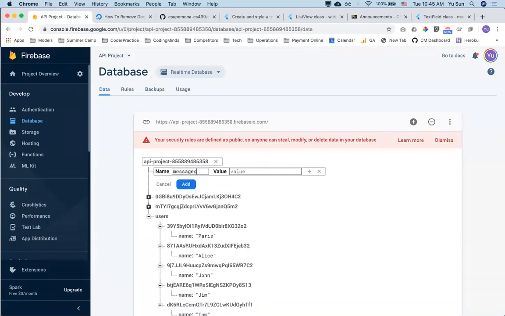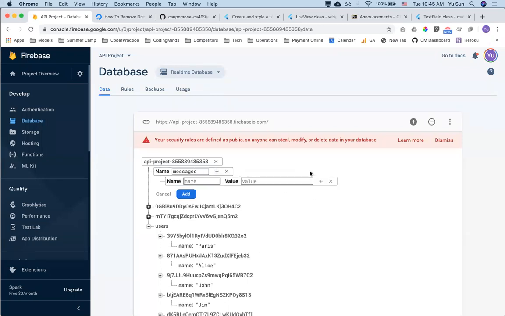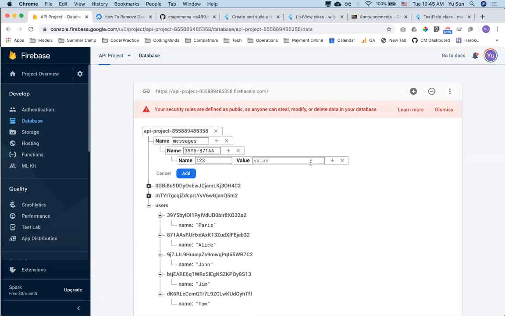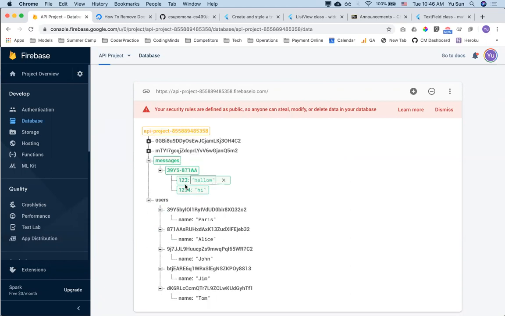I'm going to create another branch called messages. Here I'm only going to save all the message history. As Daniel and David suggested, since it involves two users, we should use the two users' keys to form a new key so that we can always identify and locate the list of messages. Let's say Paris and Alice. That's their unique ID. So I'm going to use this one, 39Y5, and just ignore the rest. Maybe I can do a dash and then 871AA, to represent the chat history between these two users, and then under there I have all the history.